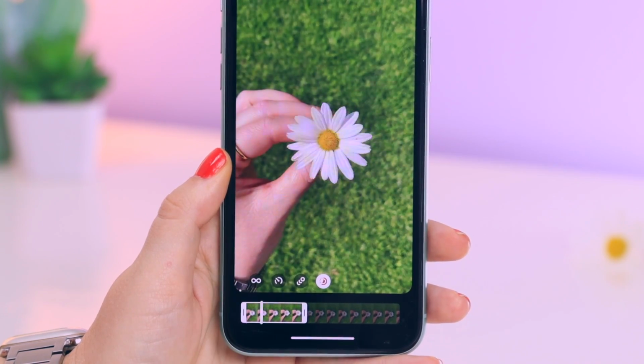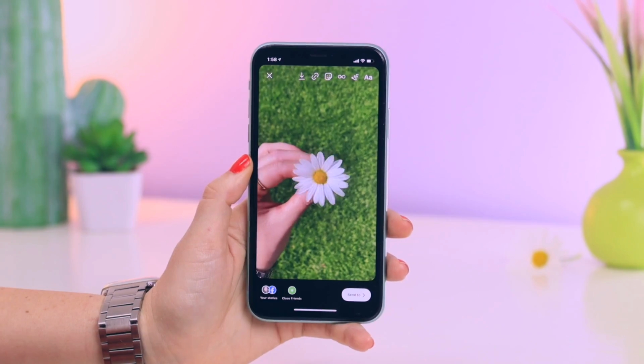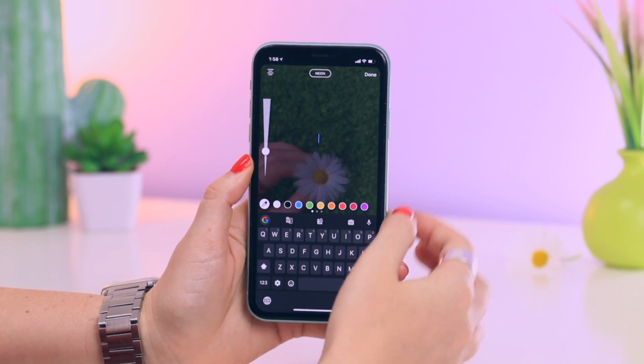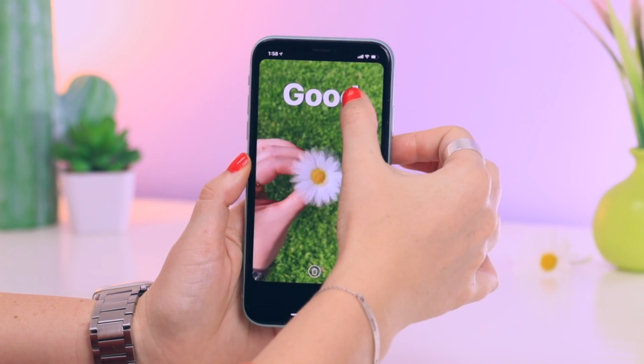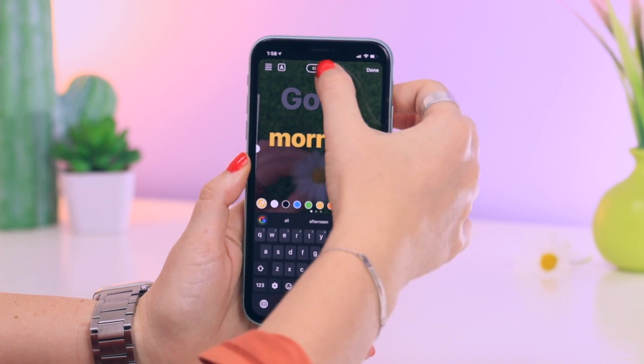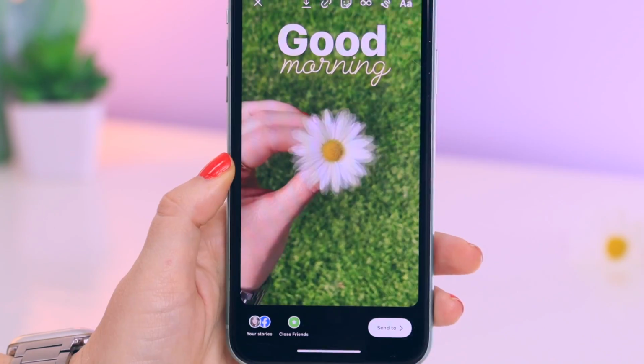What you can also do is crop down the size of your boomerang if you want it to be shorter. This is also a fairly new addition to Instagram stories, and I love that you've got these different boomerang options now, and I'm excited to see what other ones they bring in future.